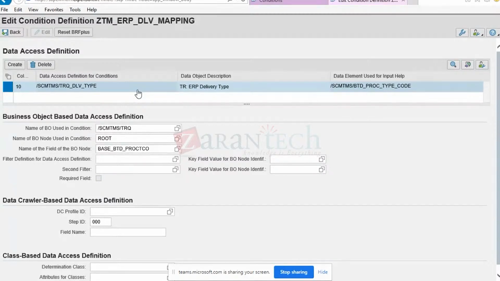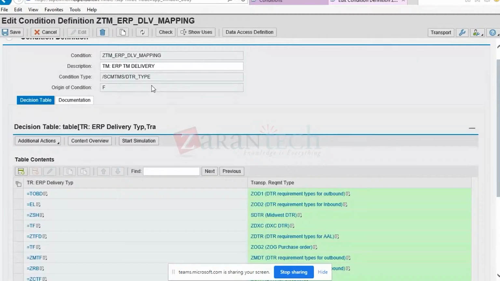You can use conditions in the freight order type determination. You can also use conditions to determine your organizational units. If you want a condition for determining the loading and unloading time of a freight unit, that can be done. Also if you want to determine a delivery time window, you can do it. Every different application in TM uses this condition type. If you go back, you will have every condition type here.